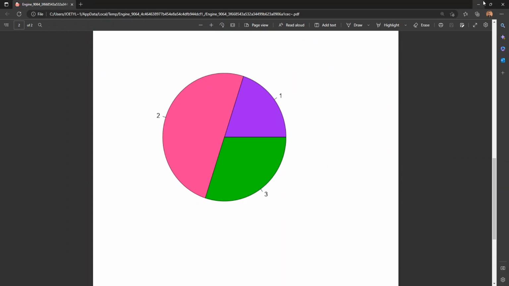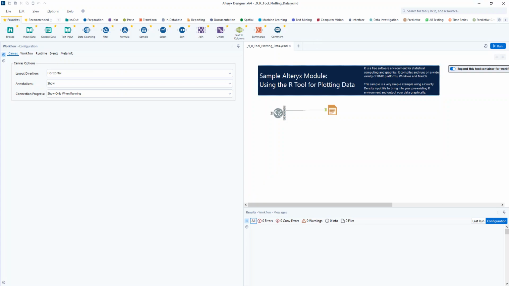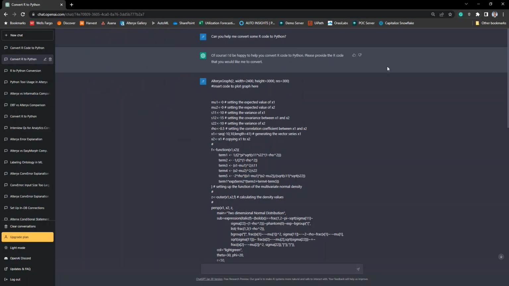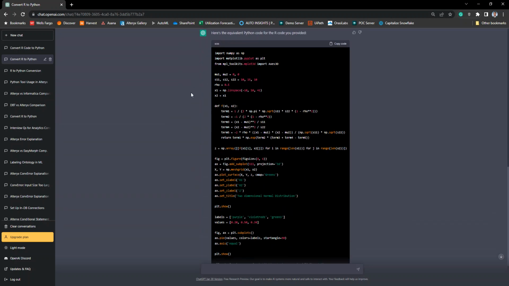So what I did here was first go into ChatGPT and just ask it, is this something that you can help with? Pulling up my ChatGPT window here, you can see I first asked, can you help me convert some R code into Python? It said, of course, I'd be happy to help. Then I took our R code that we had in our tool, pasted it in, and if we scroll down below, we can see that it provided that Python code equivalent for us.